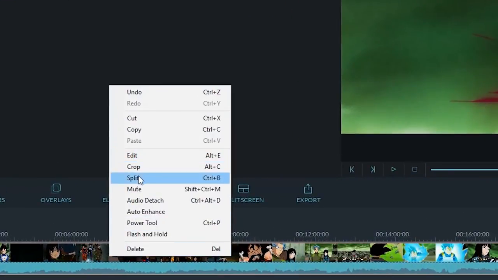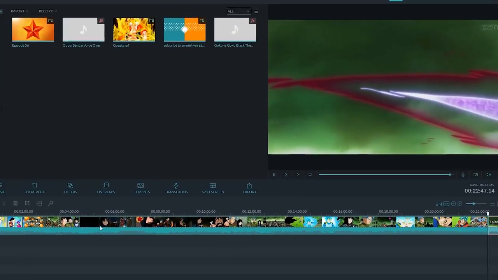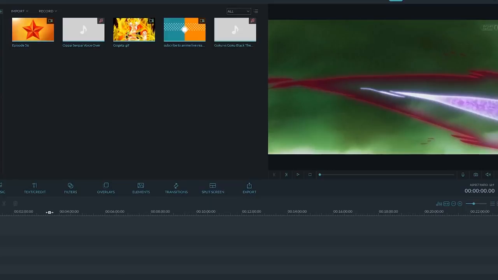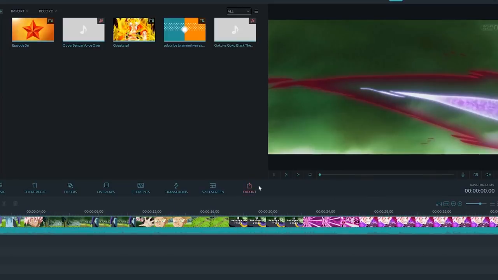We're gonna click on split, right click and click on split. Now we're gonna click on the first clip and delete it. Now yeah, you can go here and make it bigger, but it's gonna take forever. So I'm gonna click on here, boom, done.